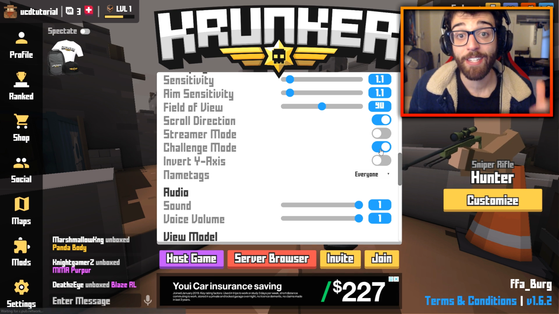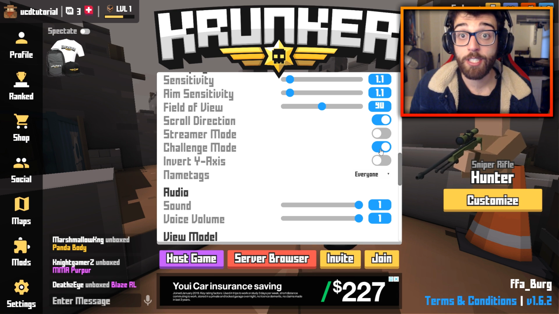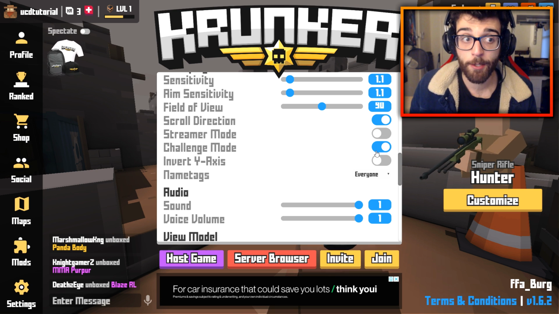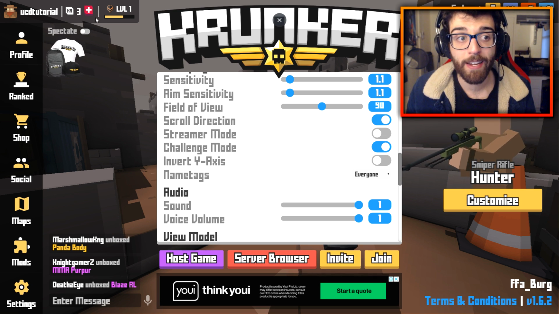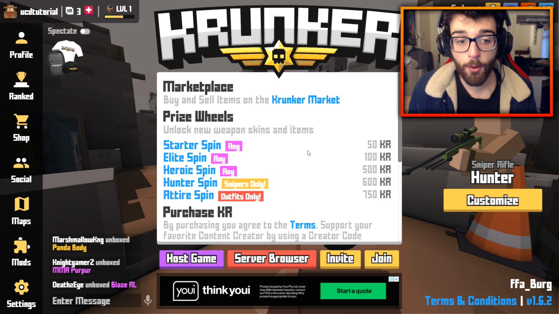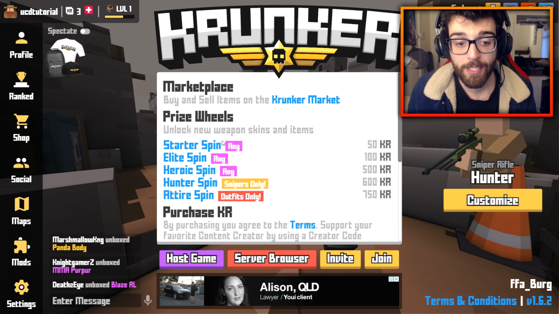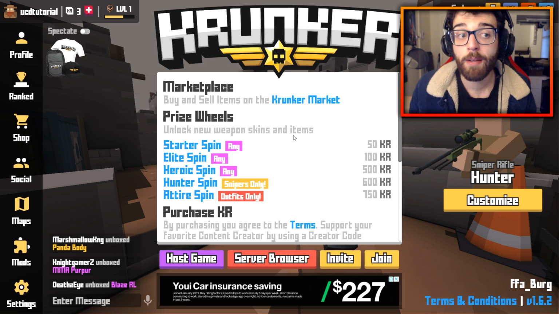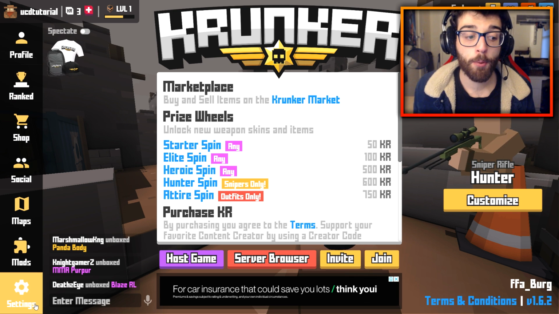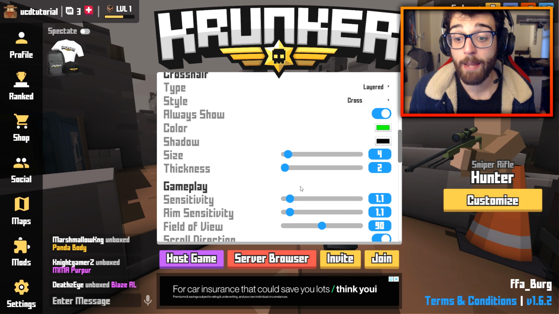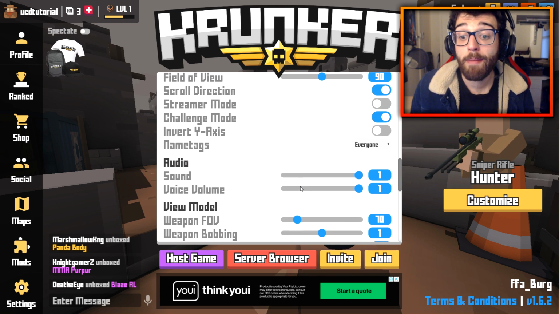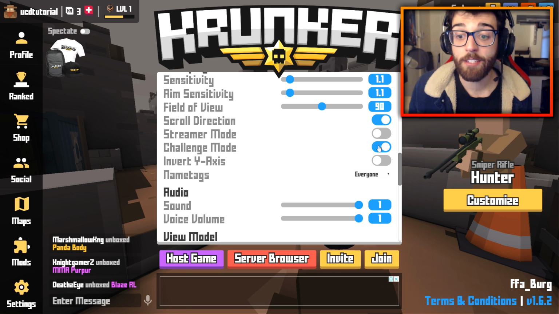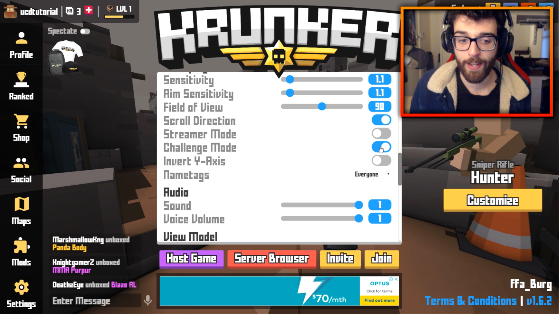When you activate challenge mode, you don't regenerate HP, but you get more Krunker points per kill. Now, Krunker points, we'll talk about later on, but you can buy prize wheels here, and you can get skins. So if you really want to get as many Krunker points as possible, put on challenge mode. It will make your game a lot harder, and also you get half the amount of health. So that's also not so good, but it gets you more KR. So work with that.